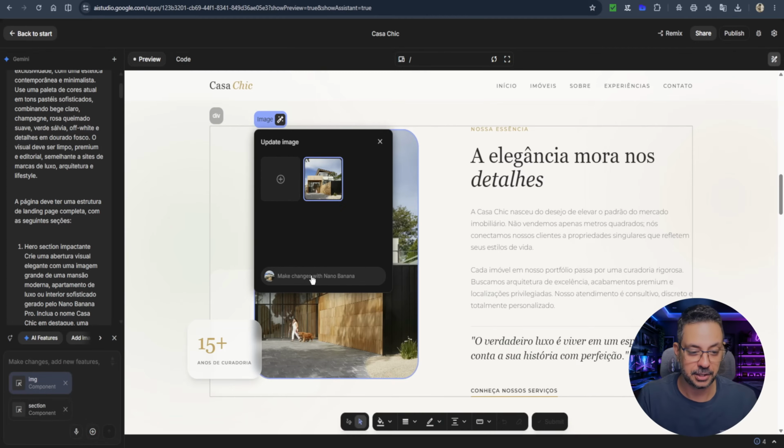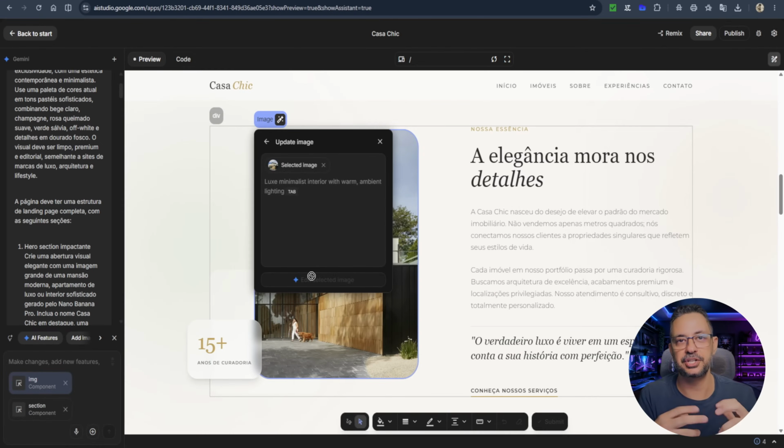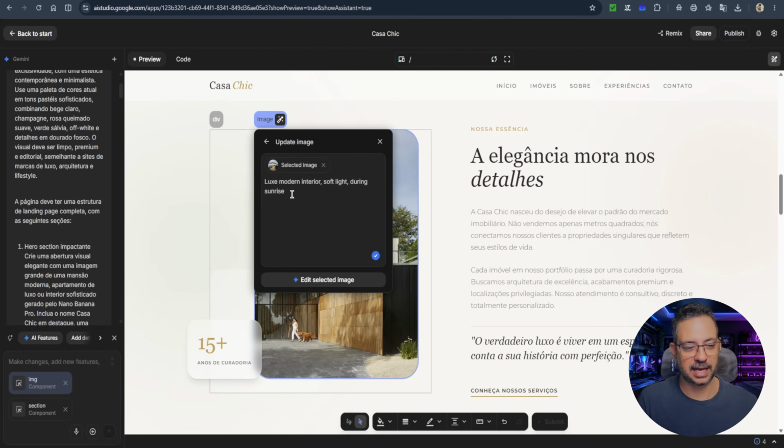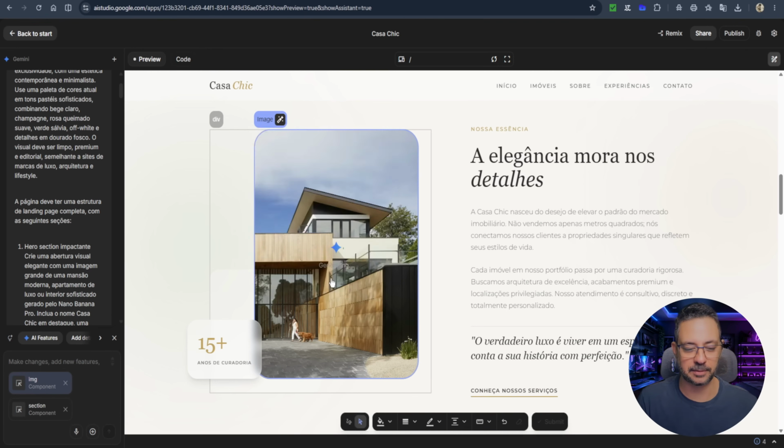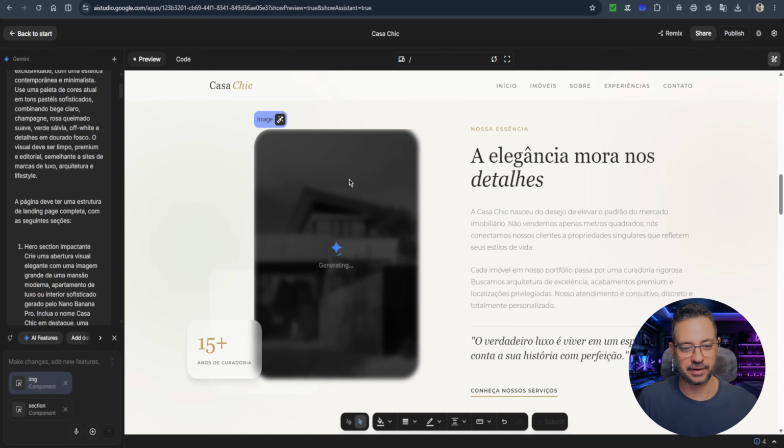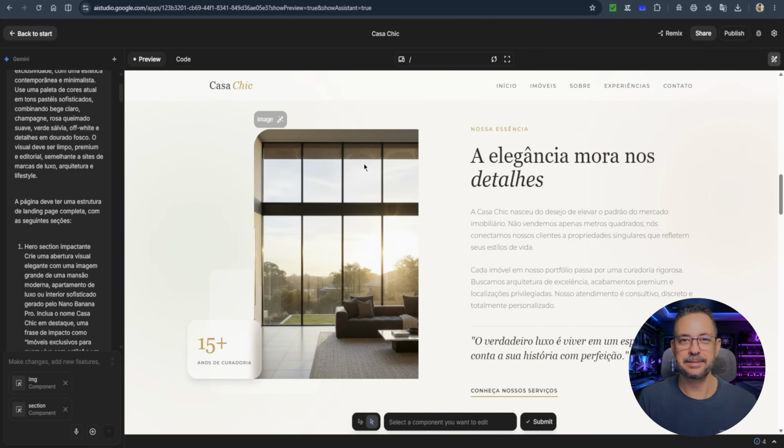Or simply, you can come here and ask artificial intelligence to make any kind of change for you. Notice that the image is already selected here. I entered my new prompt. Just click here to edit the image with NanoBanana. The artificial intelligence will start processing and it won't change anything else on my site, only the image I selected. Look how cool, the image has been changed.